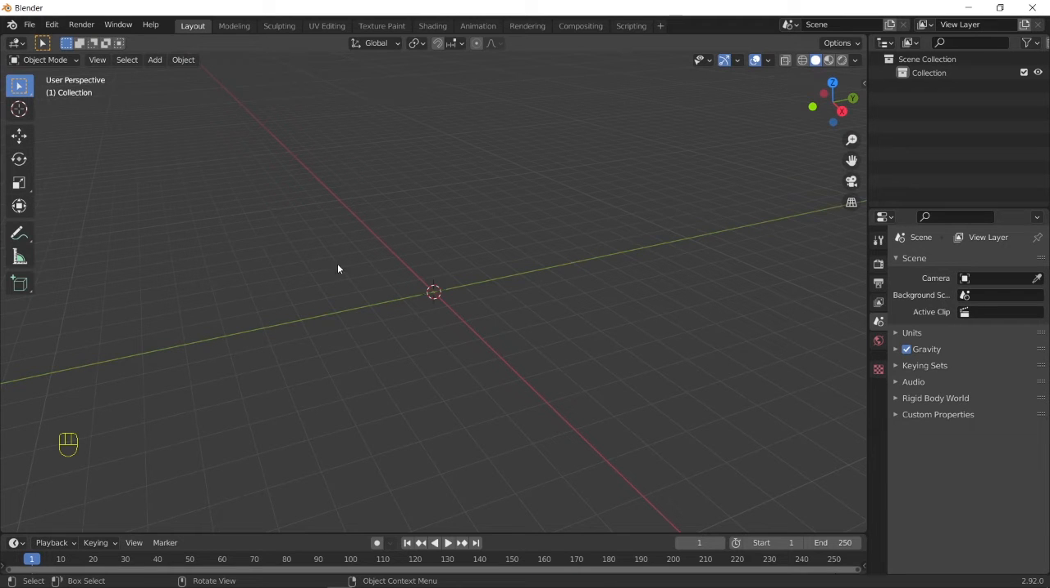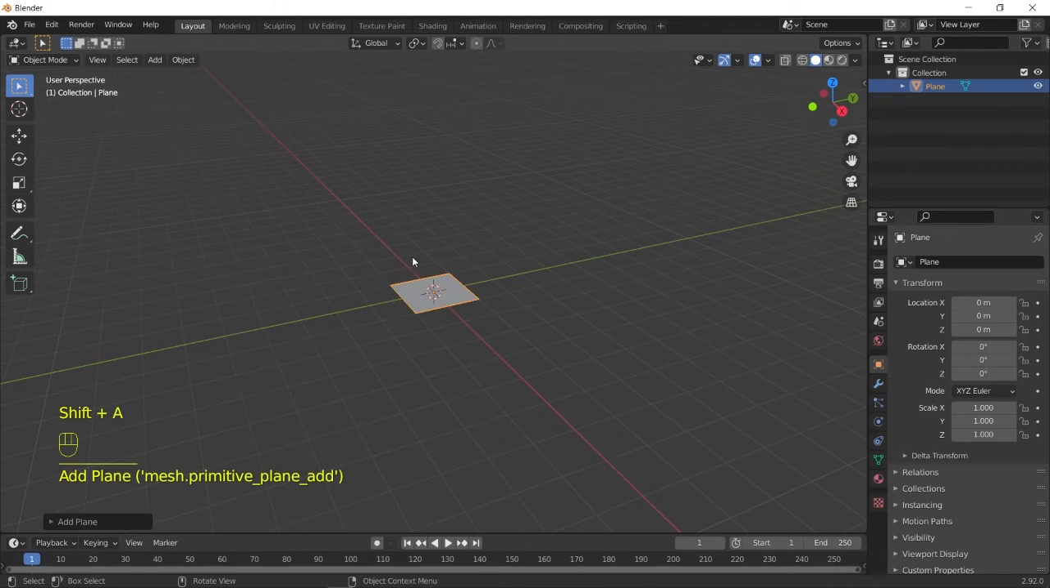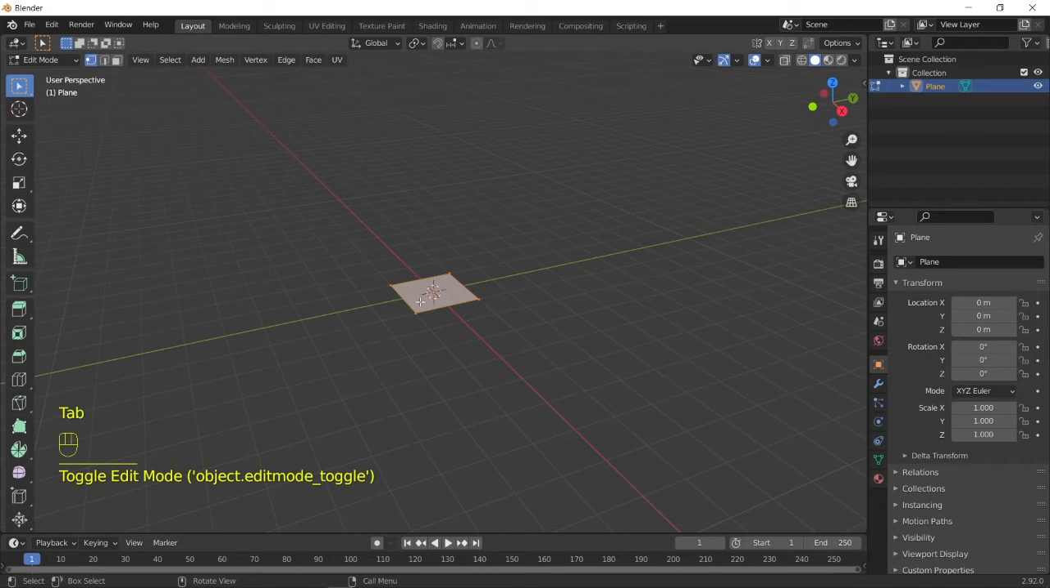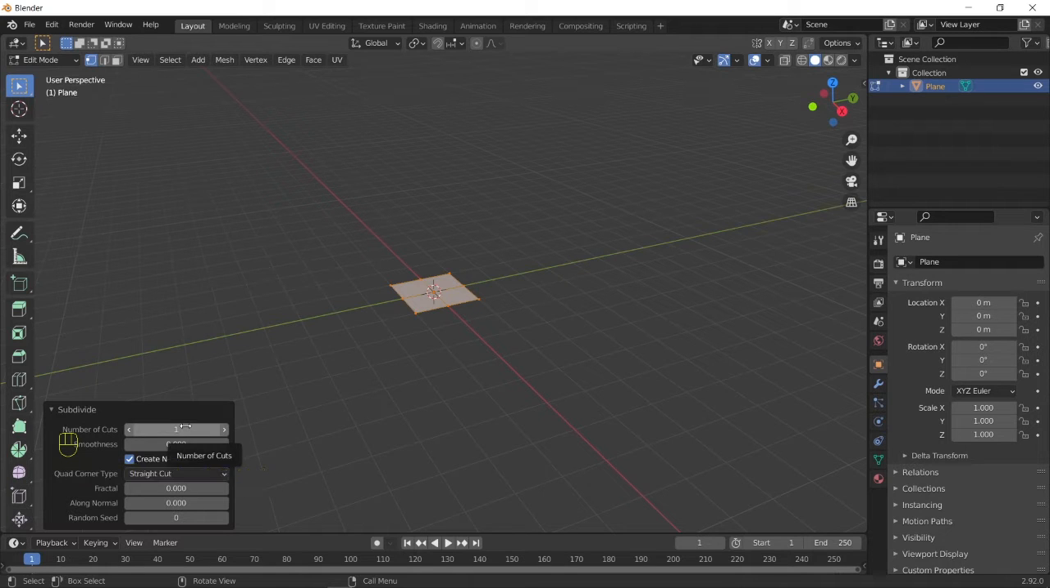Next, we need to create a plane. After loading a plane here, I'll switch from object mode to edit mode by using the Tab key. When you are in edit mode, select the object, then right click, subdivide. You need to open the subdivide menu, and I'll select a value like 50 to subdivide it many times.